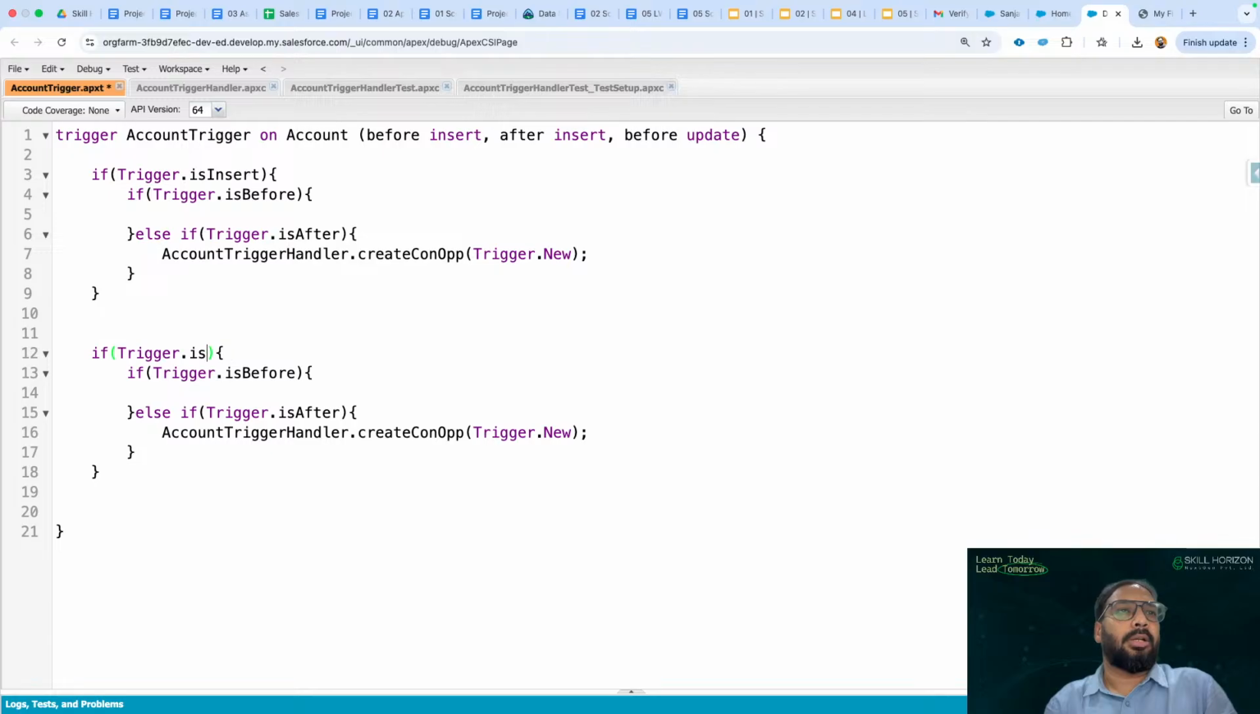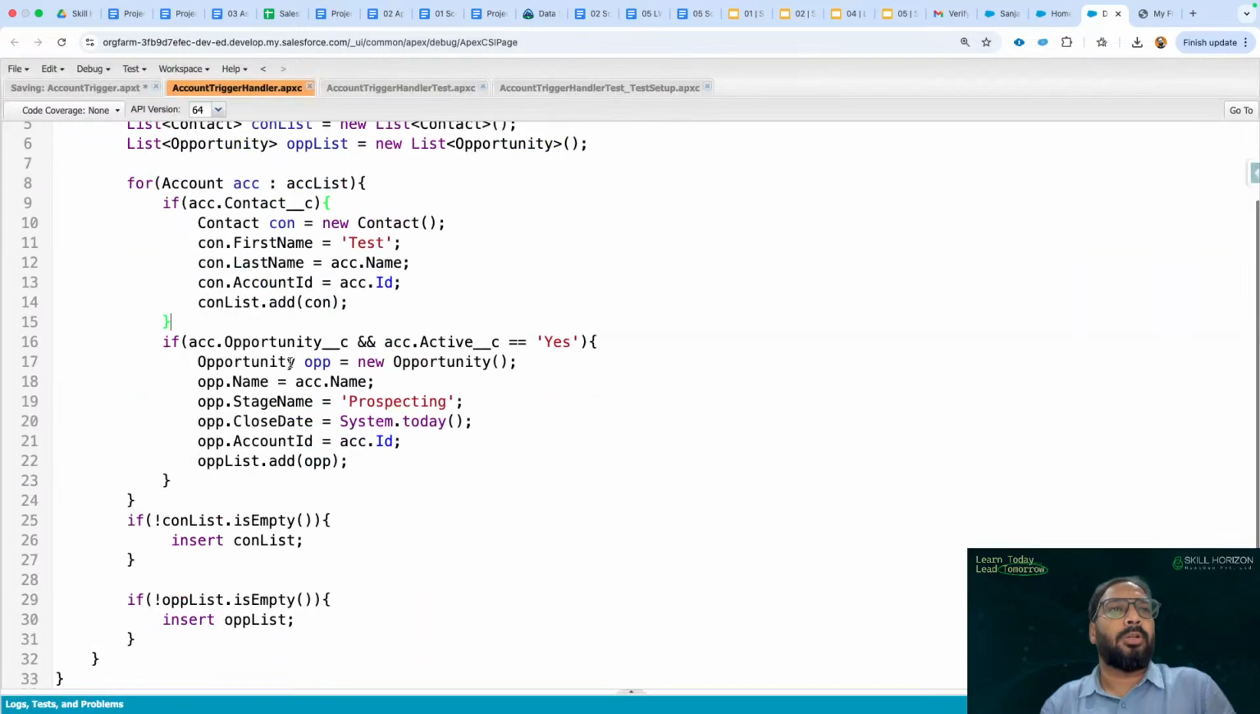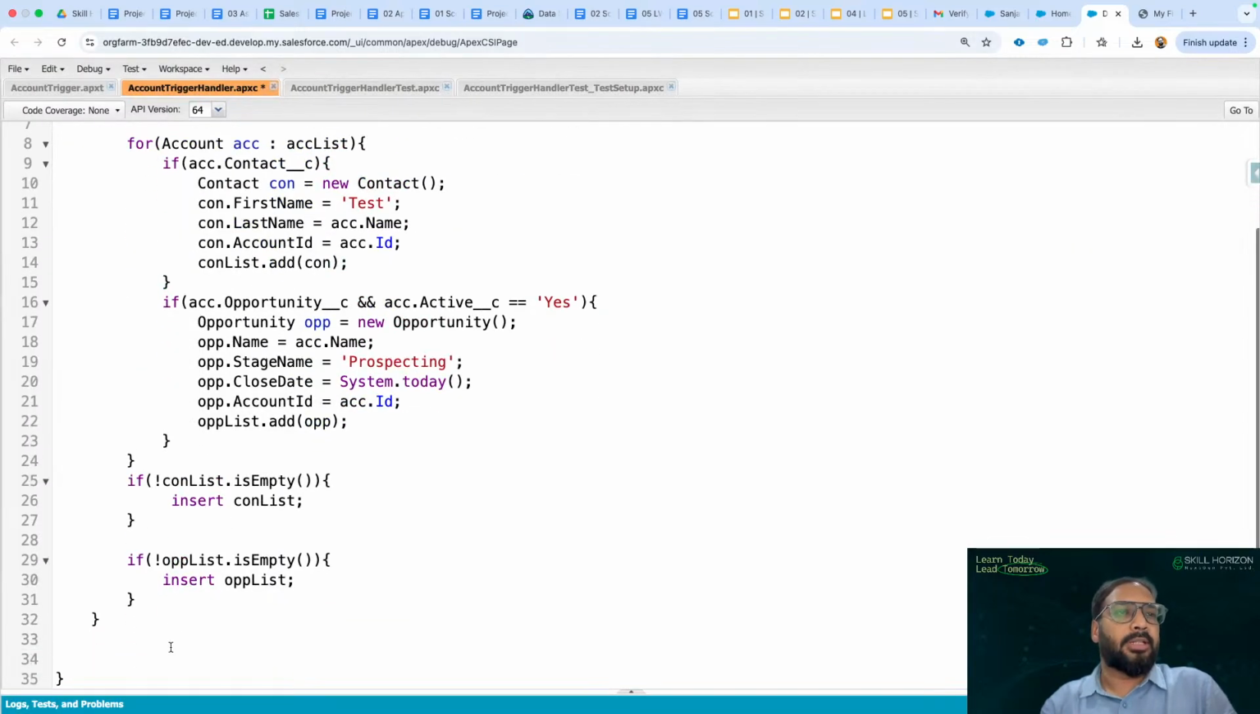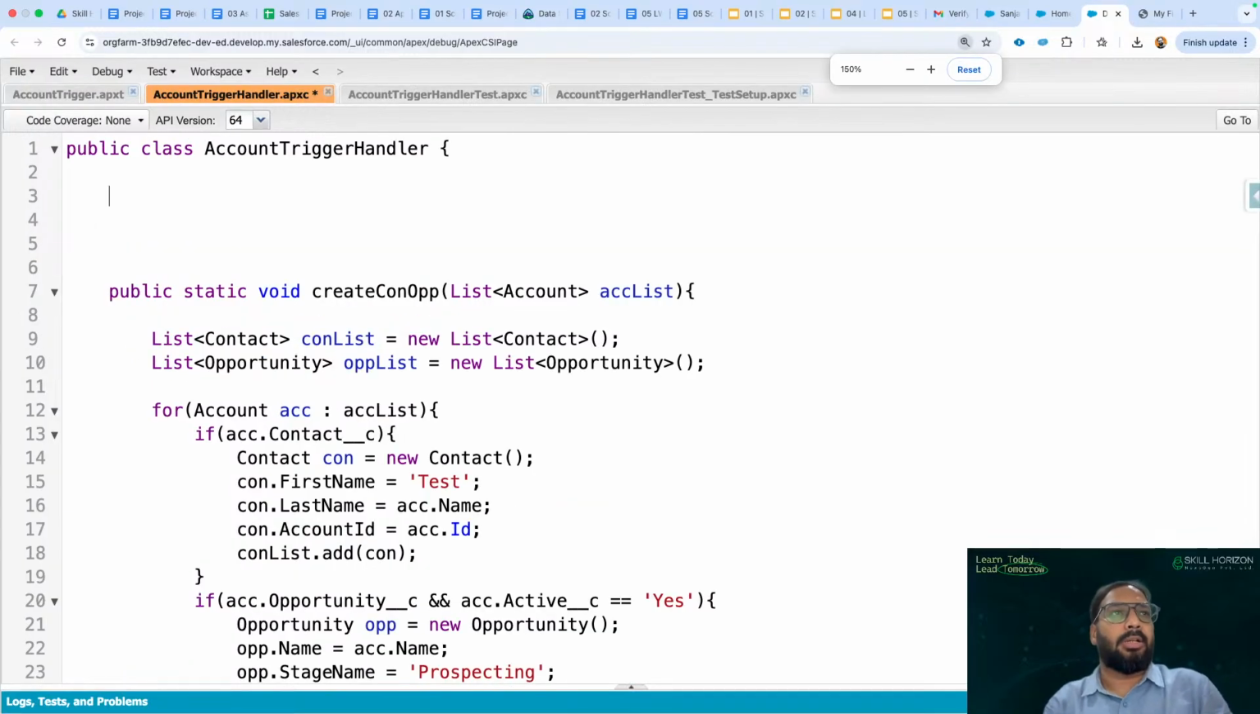So Trigger.isInsert and Trigger.isUpdate. And from here I'm removing it. After this I am going to quickly implement two different methods, one for insert and one for update. Let me implement on top so that you will be able to see it clearly.